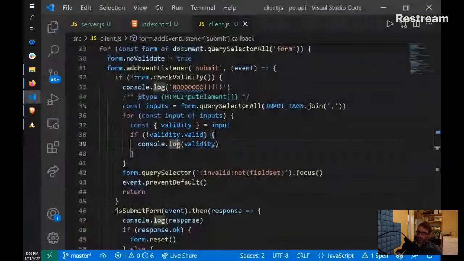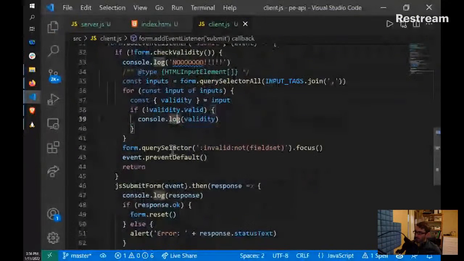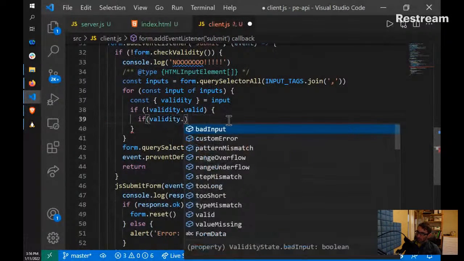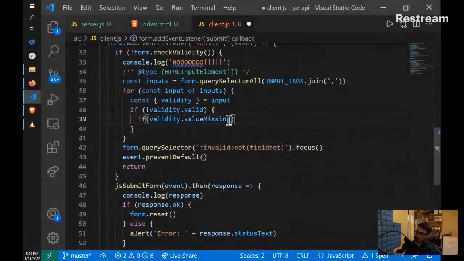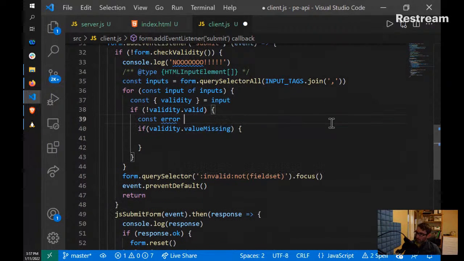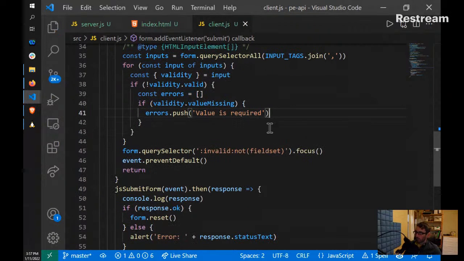Value missing. So that is mapping to the required field. So let's do a little bit of this, right? Value missing. I know that that's an error I'm going to want to have somewhere. So let's say errors equals an array, and we're going to say errors.push value is required. Cool.